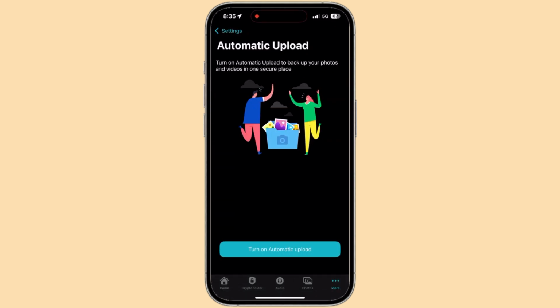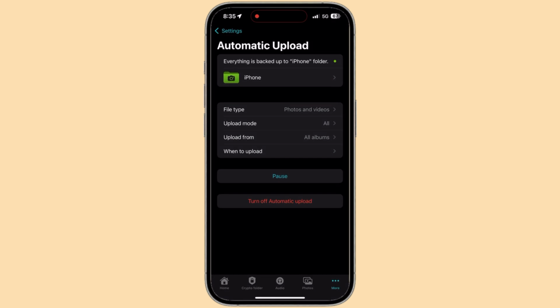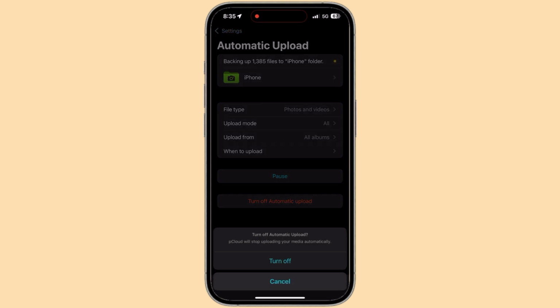Now step 3, setting up automatic backup. To do this, download the pCloud Drive app on your computer. Once installed, open the app, click on backup, select the folders you want to back up, for example, documents, pictures, or desktop. Click start backup. From now on, pCloud will automatically sync changes. If you add a new file to that folder, it uploads instantly to the cloud.